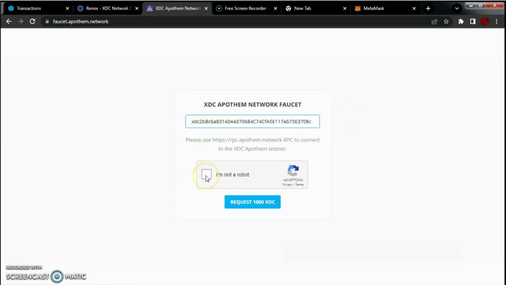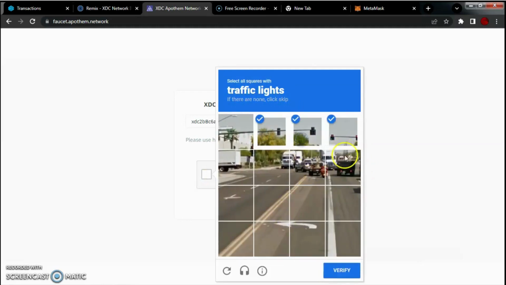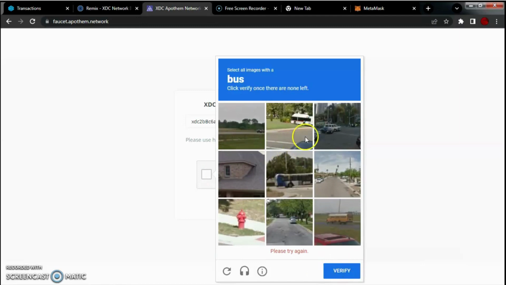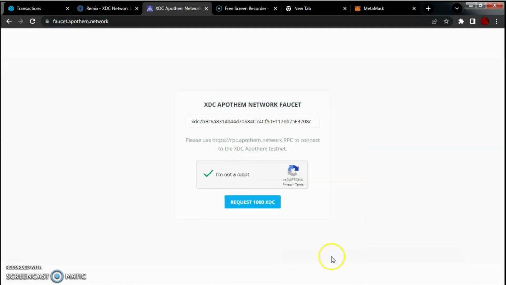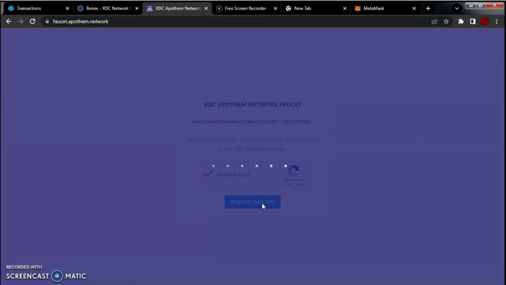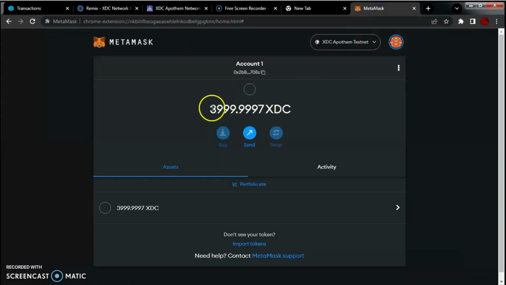After doing that, say I'm not a robot and fill the captcha. After it's done, click on request 1000 XDCs. It will reload and here we go. It's saying 1000 XDCs has successfully transferred to our address, and if you go to your Metamask wallet, you will see it is added. So in the next part we will see how to deploy your smart contract on the XDC network.